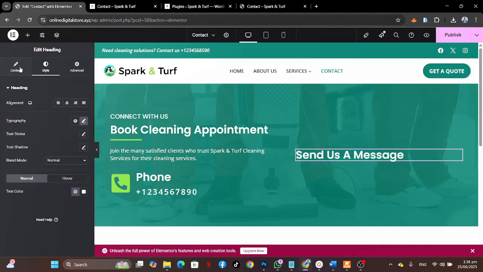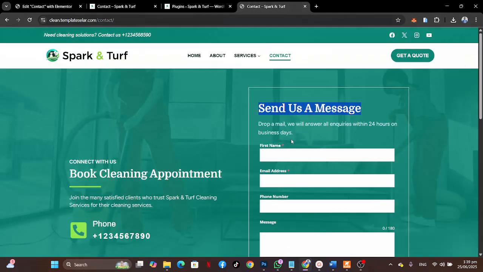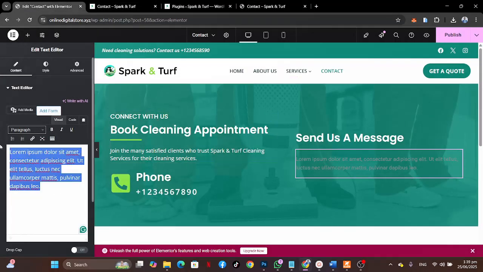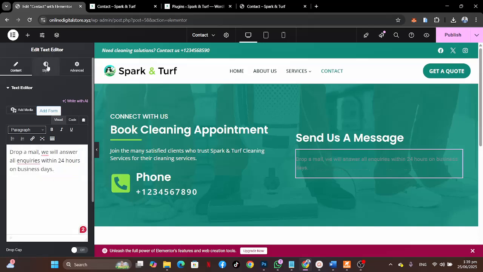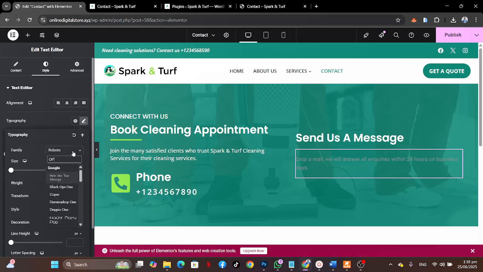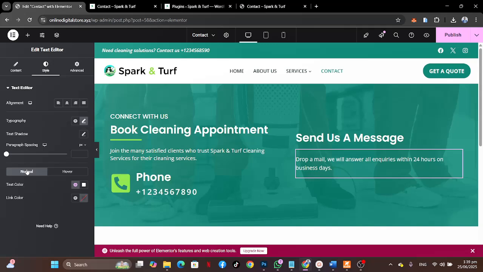So I'll have this one, and then I also drag in a text widget underneath this one over here, and then I will just copy this text and paste it inside this particular text. Now I'll come over here and change this one to Open Sans instead of Roboto, and then change this to maybe 17, and change the text color also to white. So it's gonna be like this.